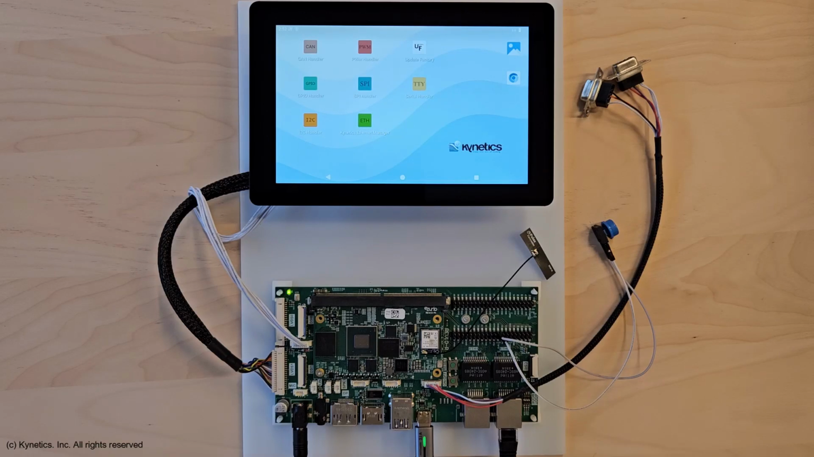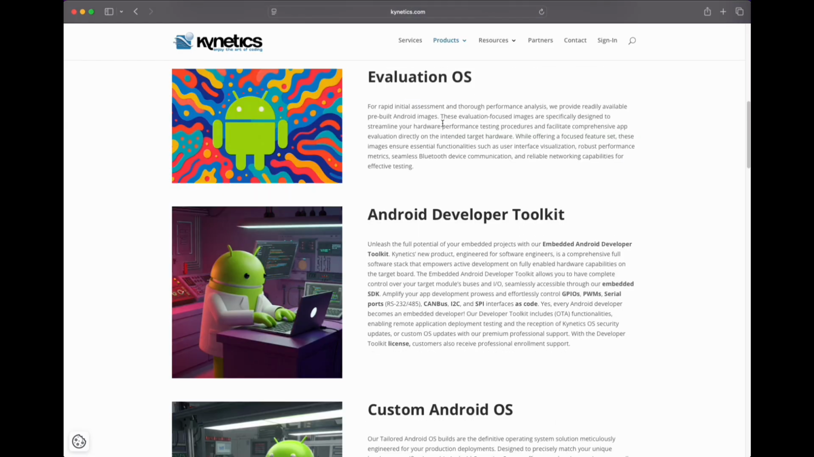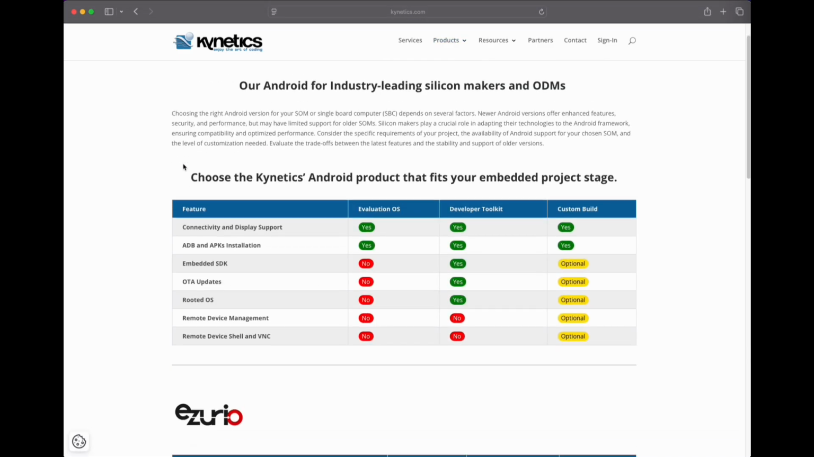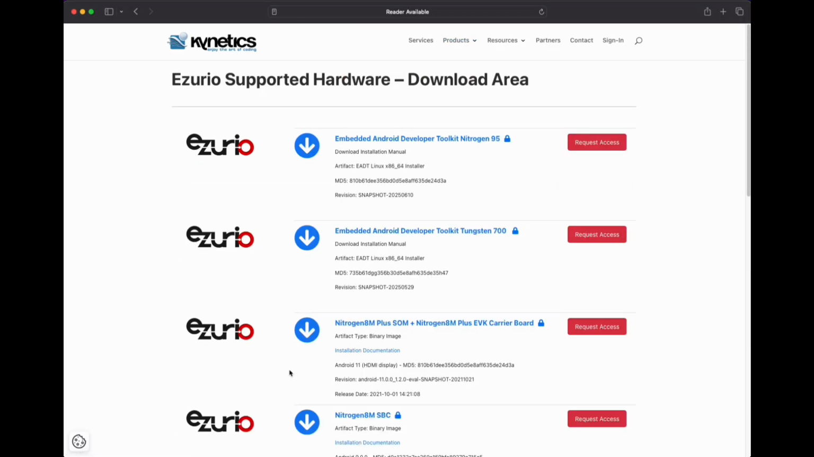Hey everyone! Today, we're going to show you how to install and set up the Kynetics Embedded Android Developer Toolkit on the Ezurio Nitrogen95. First things first, you'll need to fill out the request form. You can access the form by clicking the Submit Request button in the Embedded Android section of Kynetics.com website, or the Request Access button in the Ezurio download area.